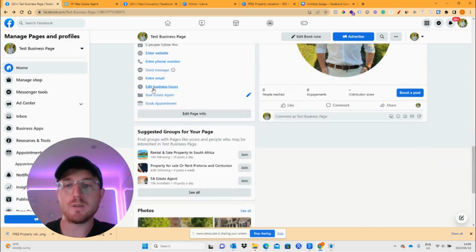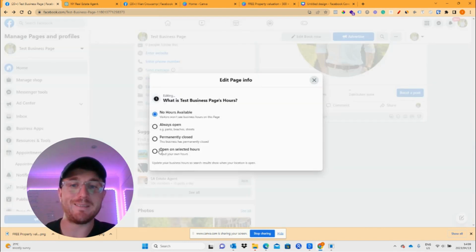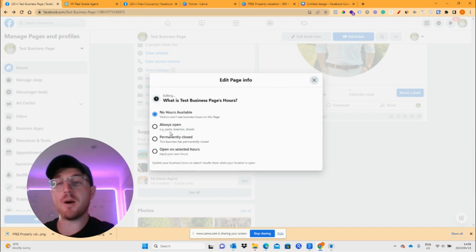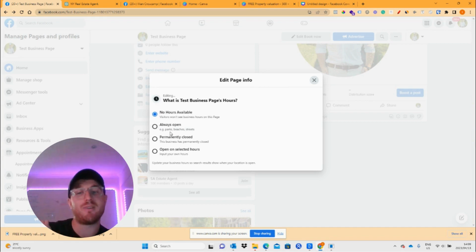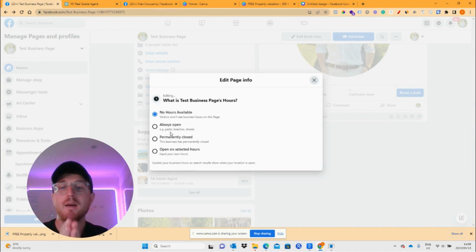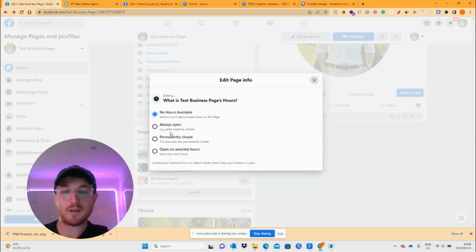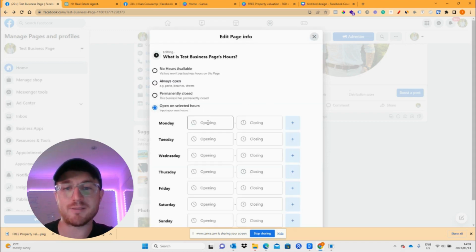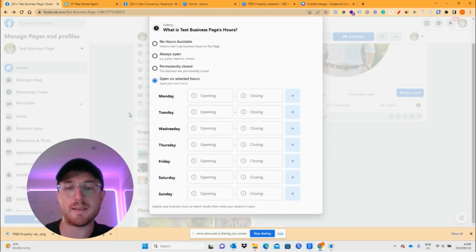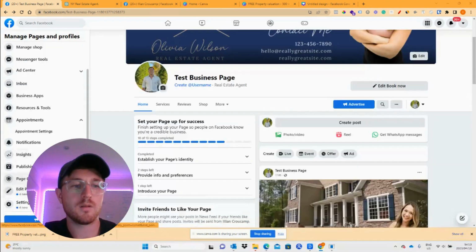Cool. Business hours, you want to put in exactly the business hours you are available. So we did the appointments previously. That is the times you are available for appointments. But business hours are the actual operating hours you work in. So you can say always open, permanently closed, but most likely you're going to have selected hours. So you're going to put in here the hours you work during these days.